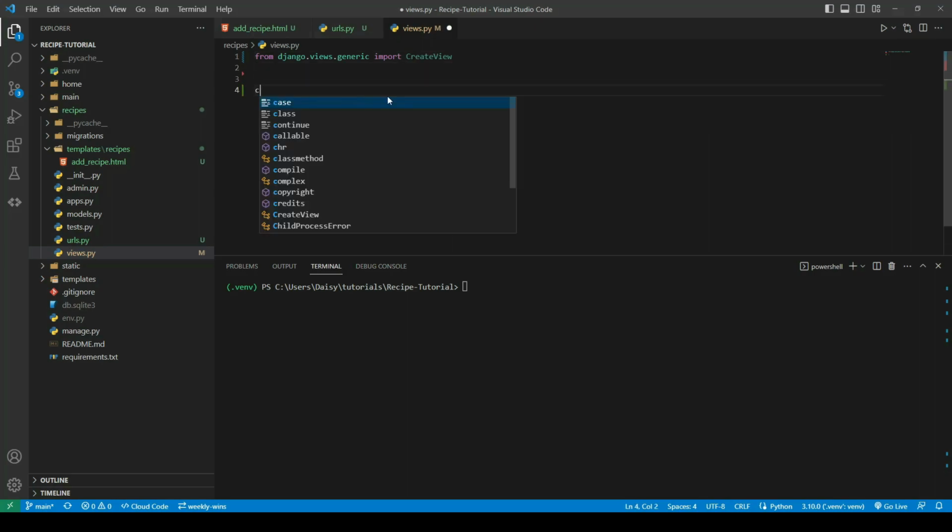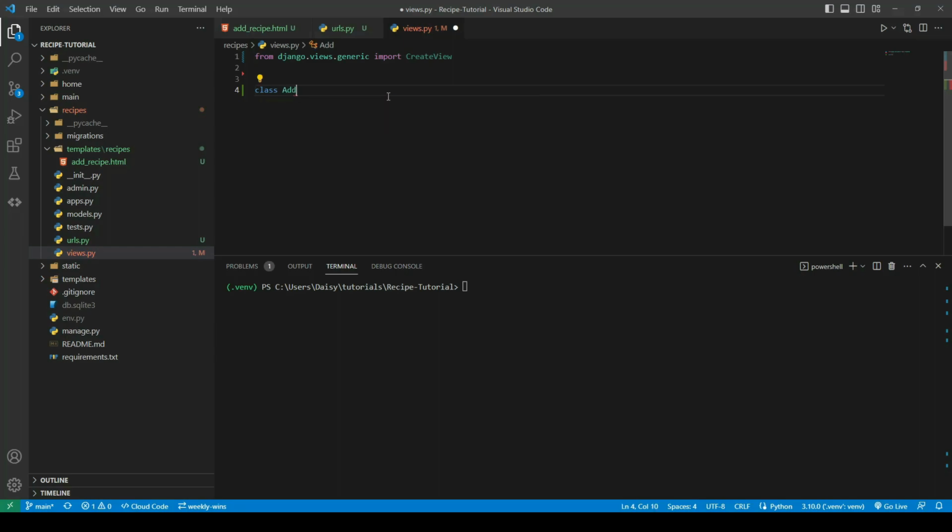So we'll go ahead and define our class. So we'll have a class of add recipe. We are then going to pass in the create view so it knows what kind of view we're using. I'll give it my doc string. And we'll go ahead and give it a template name. So by specifying a template name, we are telling it which template we want it to load. So that's going to be the recipes and the add recipe.html page.